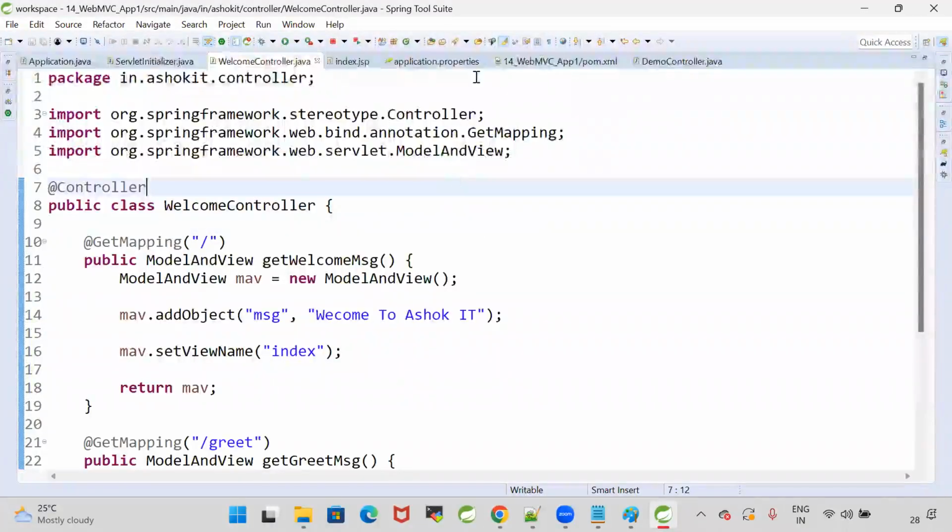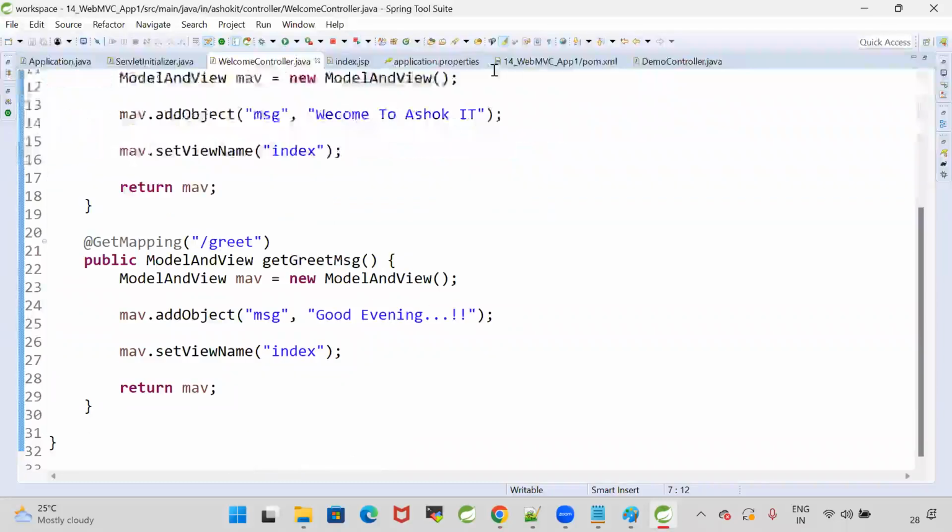Hello, sir. Hi. Actually, I just want to ask how many ways we can change the port number, the default port number, in our application?